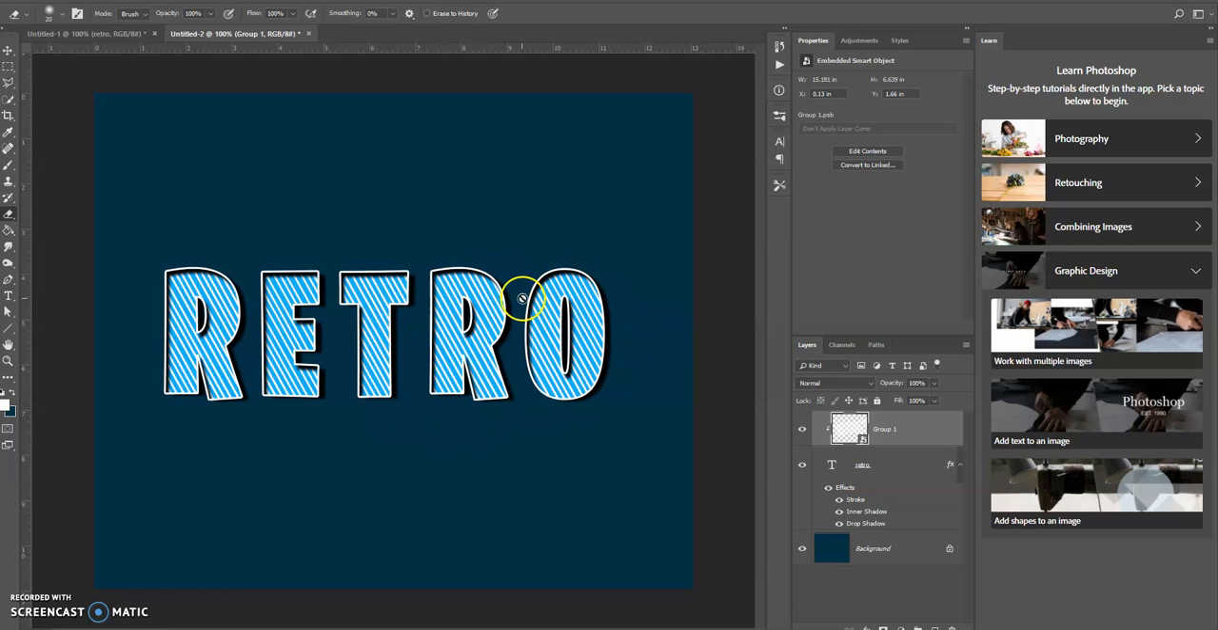So there we have that. Now if you want to turn down the opacity, you can, to get a different effect, and that is one way that you could do a simple retro typography text effect in Photoshop.